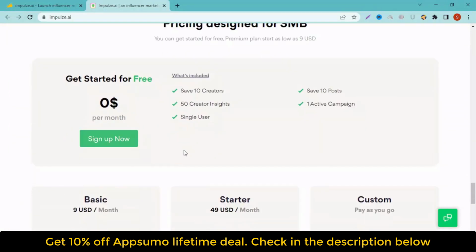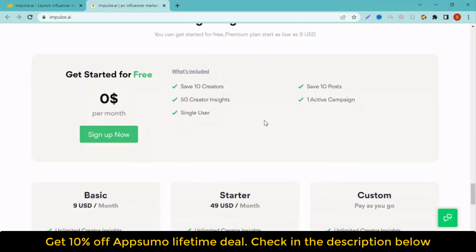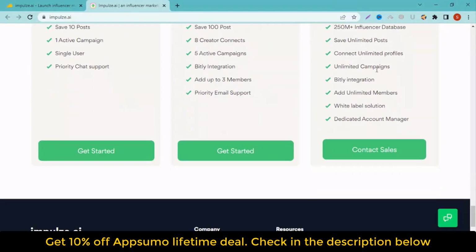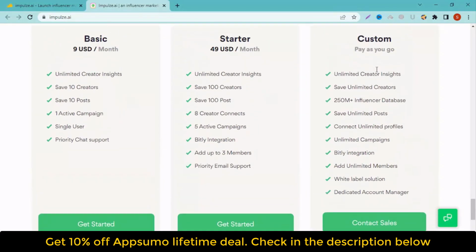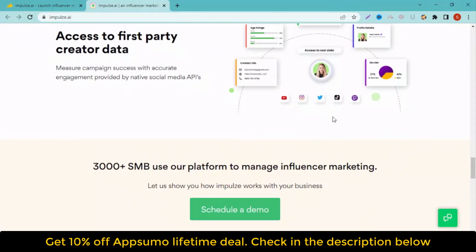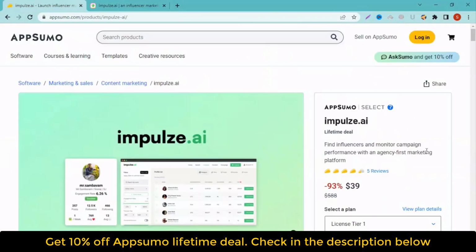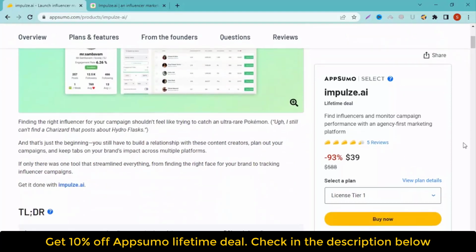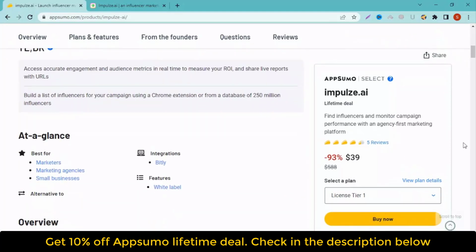Impulze.ai Lifetime Deal Features Overview. You can create an influencer list for your campaign by using a Chrome extension or a database of 250 million influencers. You can observe the impact key influencers are having across platforms by having real-time access to key influencer insights from your dashboard. Once you have your influencer's permission, you may access engagement metrics that aren't publicly available, such as story views and shares, to gain insight into their audience engagement.